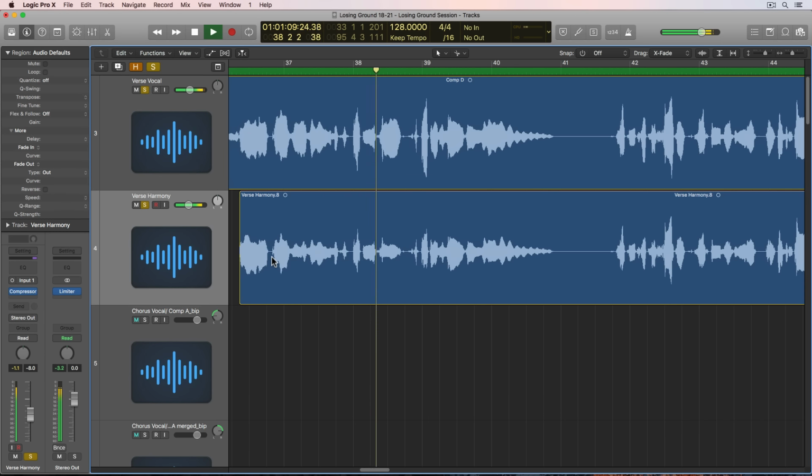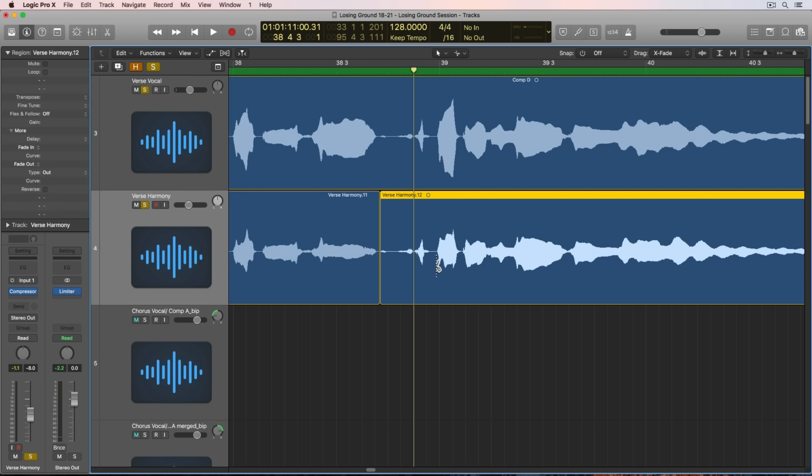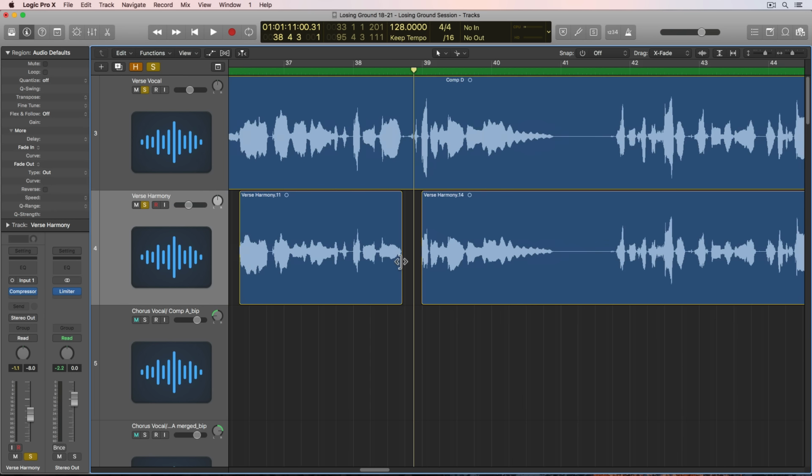I'm going to keep all of that, but I think this part right here with the breath I'm going to take out. Sometimes when you have harmonies layered with the melody, the consonants can sort of build up in the harmonies, so you can actually remove some of the consonant sounds as well.